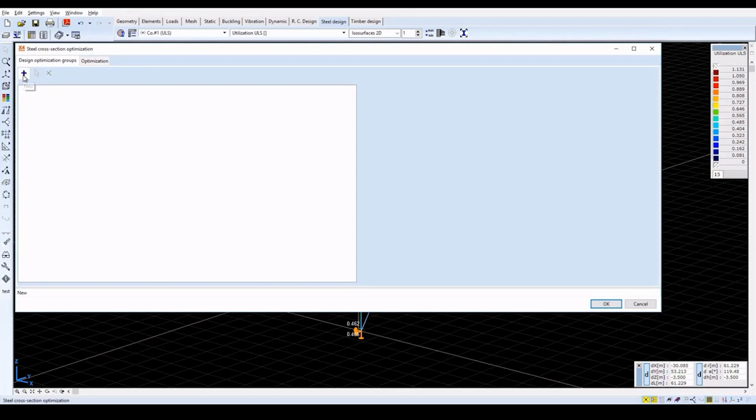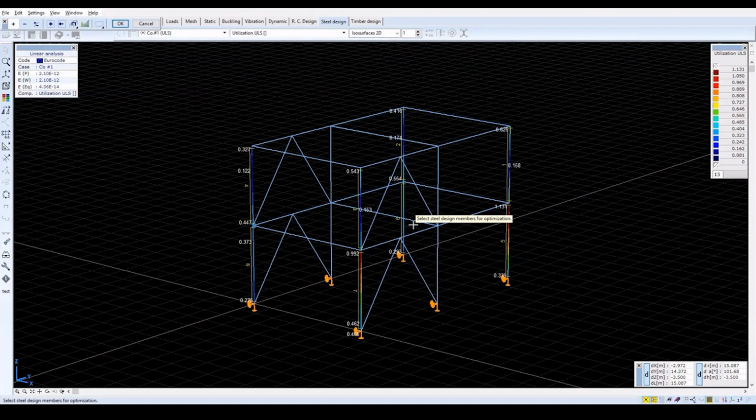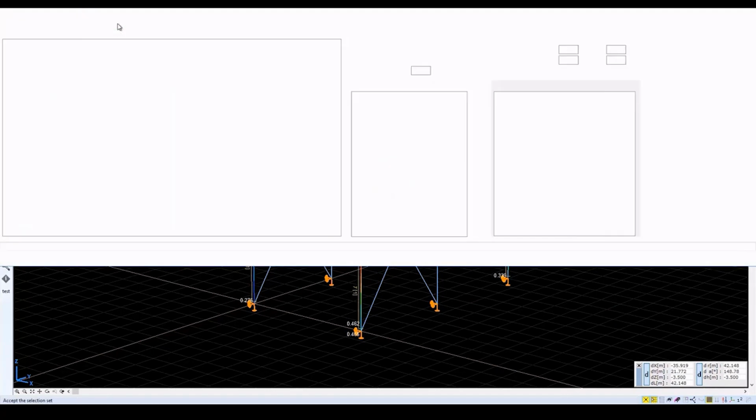In the window, click on the New icon to specify a new optimization group. For the group of lower columns, enter the name Lower Columns. Close with OK and select the 4 lower columns in the corners. Finish the selection by clicking OK and the window will show up again.